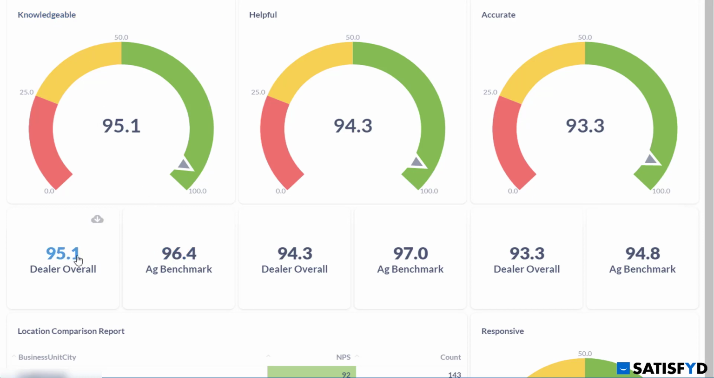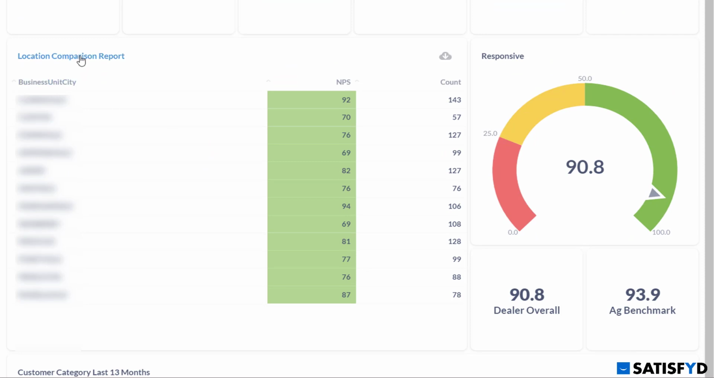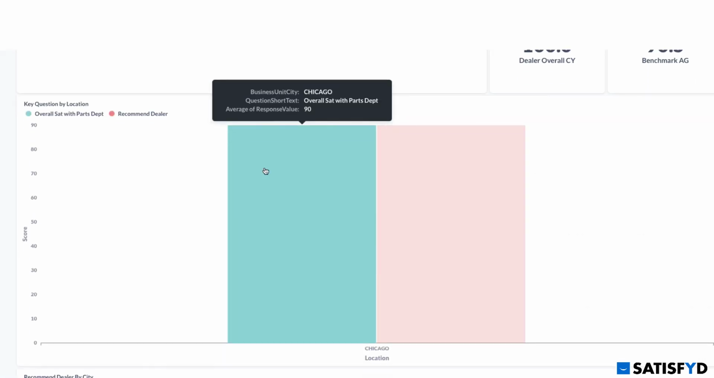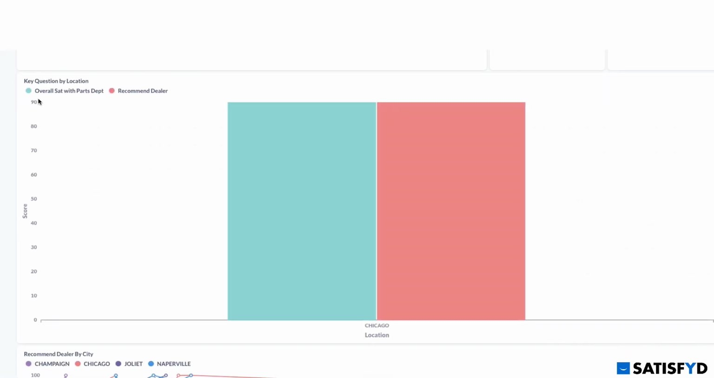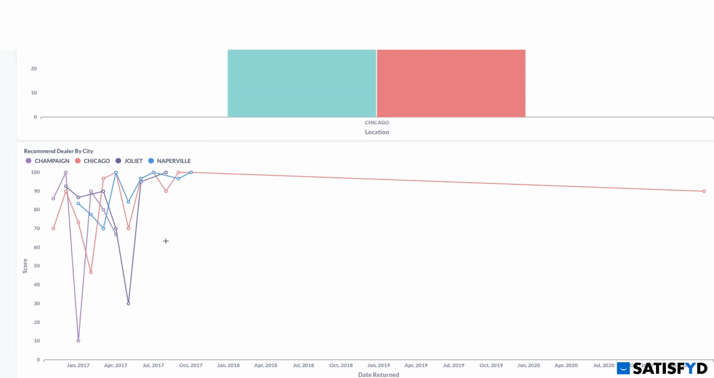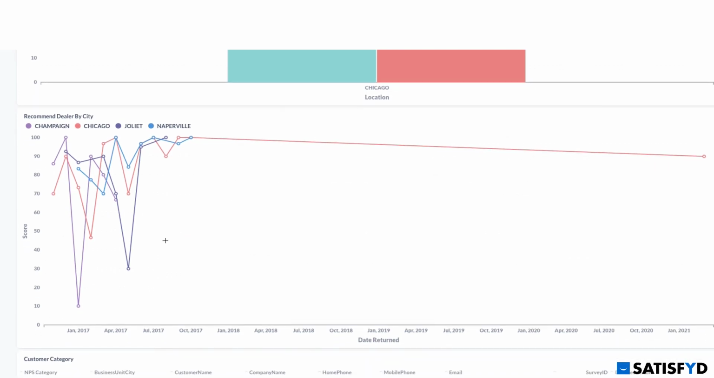A few more location reports have been provided. First, a comparison report so you are able to easily compare NPS and survey count across different locations. This does populate using the date and other filters at the top. You are also able to sort using the tabs at the top as well. There's also a key question comparison report looking at the department comparison to the overall location, and then there's a trend line of that same data, so looking at the NPS over time for these locations.